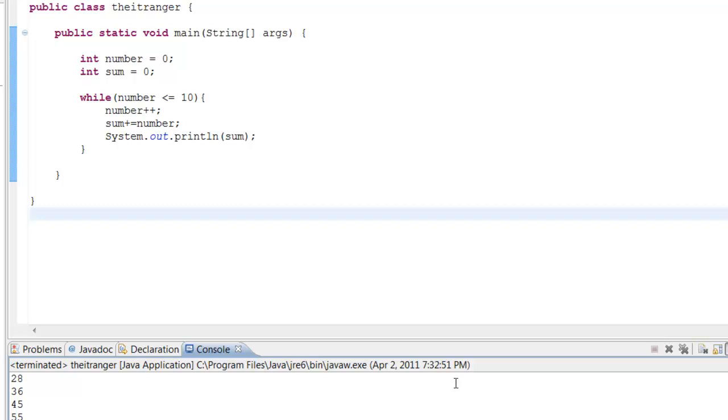Wait, did I get behind? I think I did. So the 21 is going to add 7. It's going to give you 28. And then the 36 is going to add 8, and it's going to give you 45. And then the 45 is going to add 9, and so forth and so forth. So there we go.